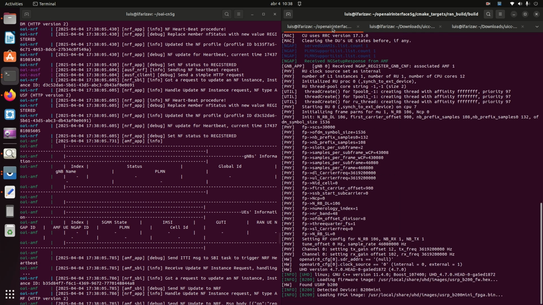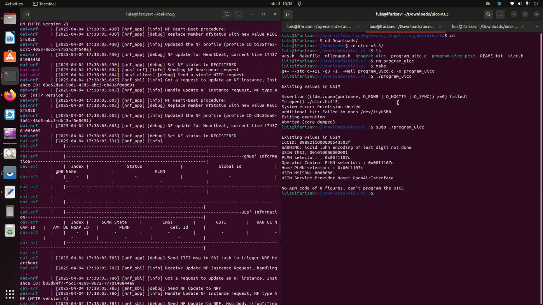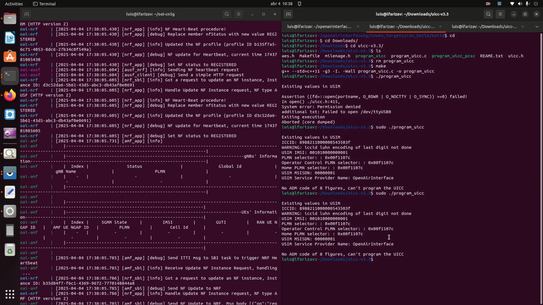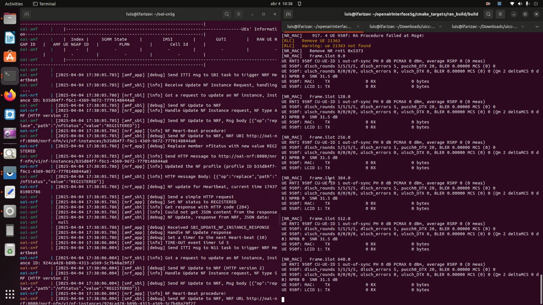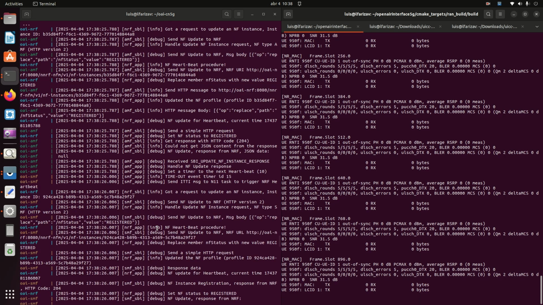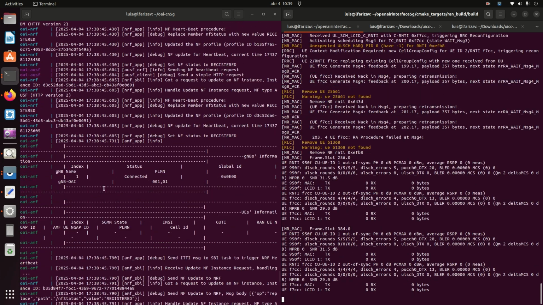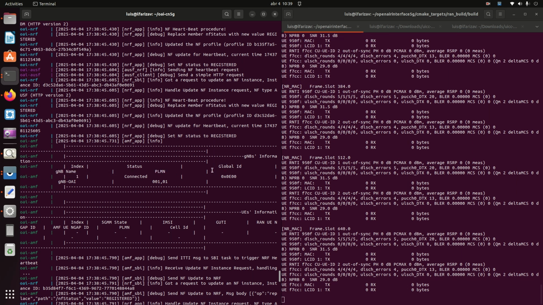So we are connected with the USRP. Previously in the USRP we have some values that the tutorial shows us, which we have to configure in our SIM card. So what happened when we launched our base station? Here in the core we are going to see one base station. Here the gNB 00 is connected and the PLMN is 00101.